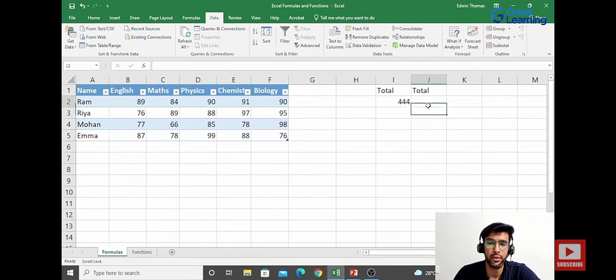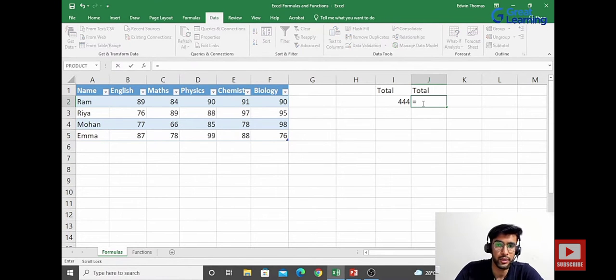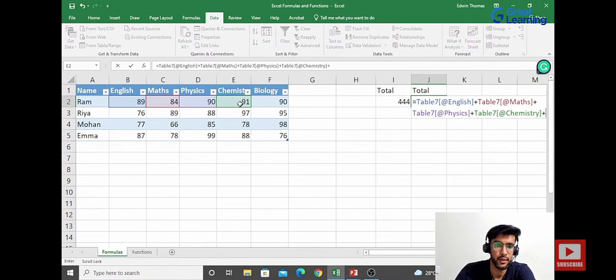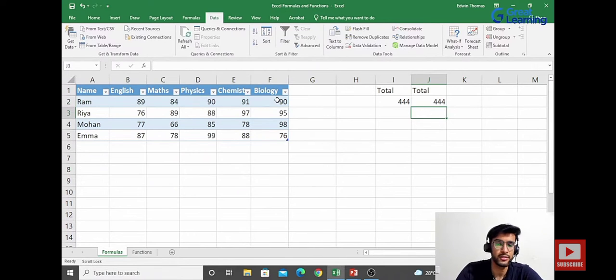Now we are going to calculate the score with respect to cell reference. So we are going to put equal to, and then we'll take this as the cell reference, put the plus sign, then we'll take the next cell reference, hit the plus sign, take the next cell reference, repeat, repeat, the last one, and hit the enter button. So this is the second method that we are using to calculate the total score that was acquired by Ram for the five subjects.